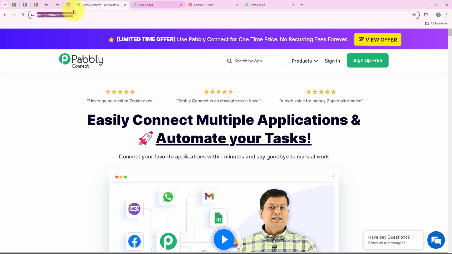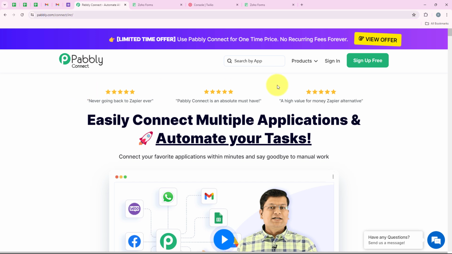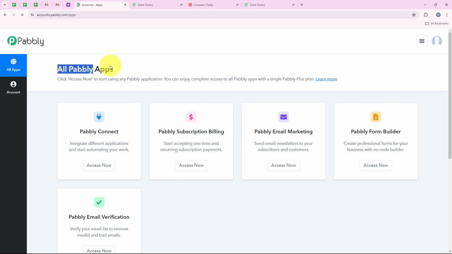It is very easy. As soon as we open the landing page of Pabbly, we are going to get two options. One is sign in and the other one is sign up for free. If you are a new user, you can click on sign up for free and you are going to get 100 tasks free every month. But I'm an existing user, so I'm going to click on sign in right over here. And now it is opening all Pabbly apps.